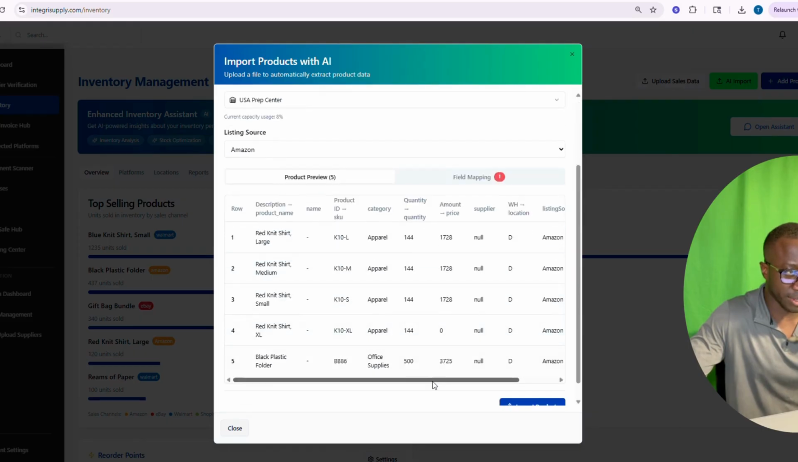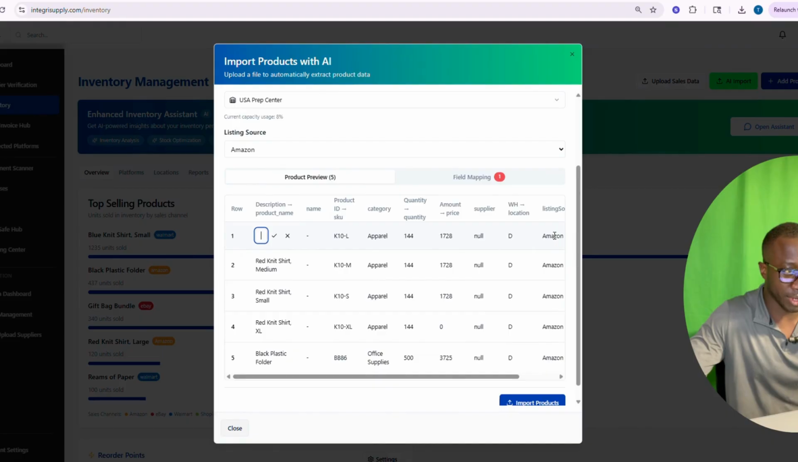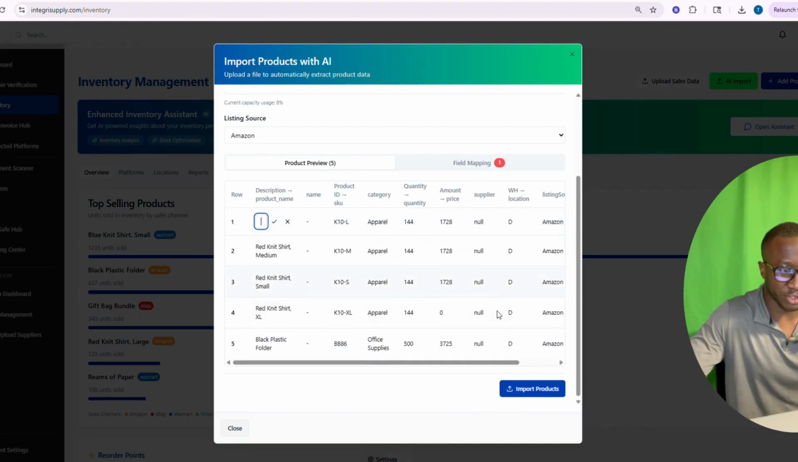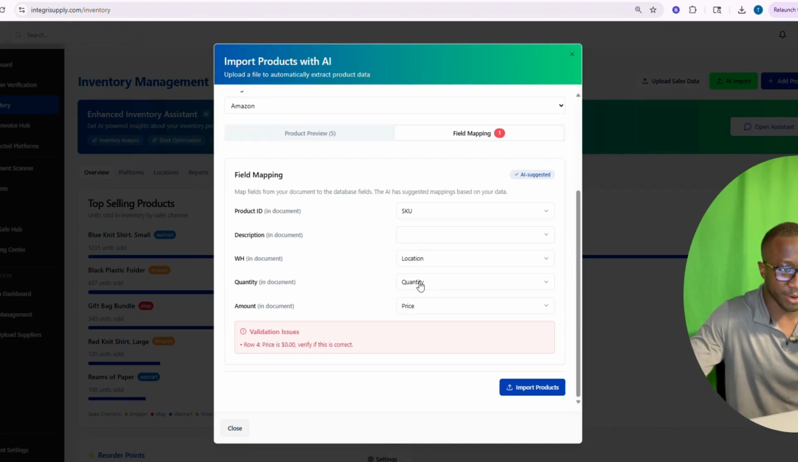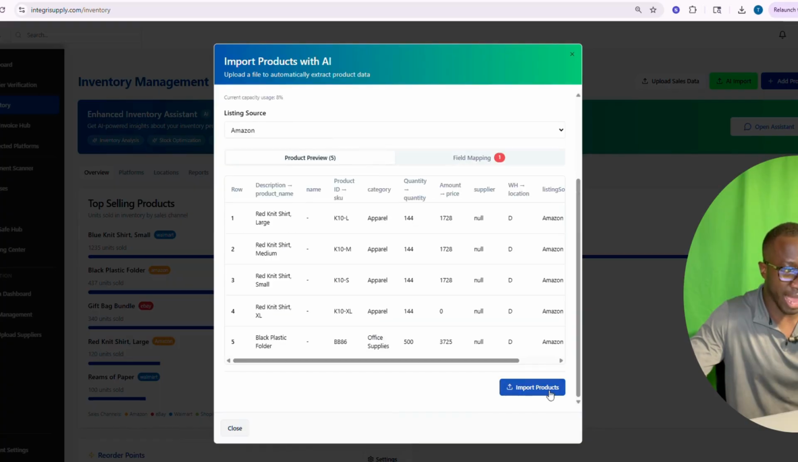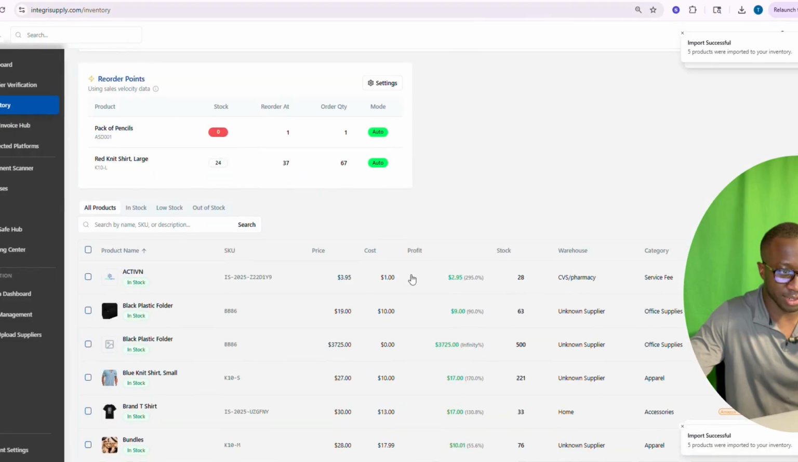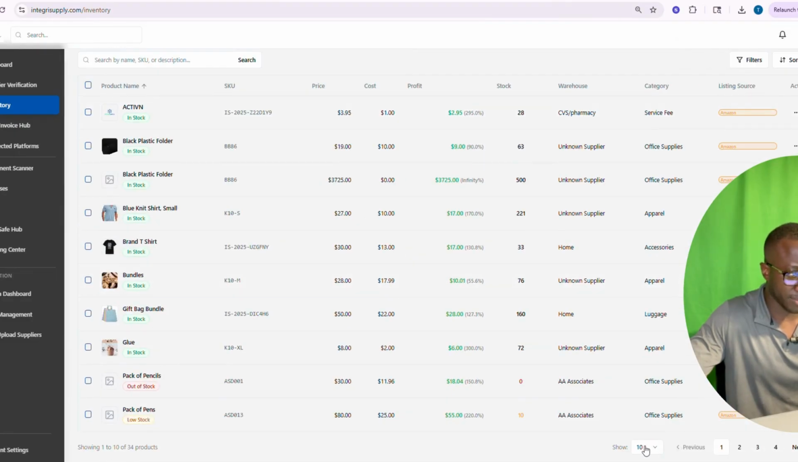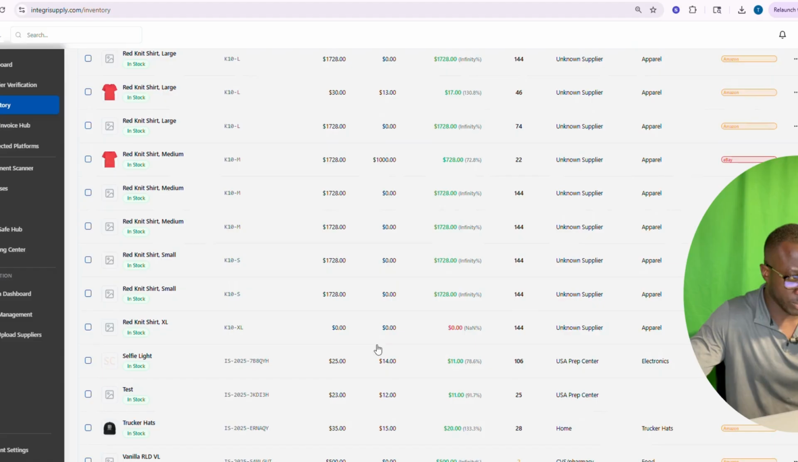And if you see here, it's pulling off all the data from this sheet, and you can edit the product description, but you literally just saved hours upon hours. And what we're going to do here, we're going to import these products, and you're going to see these 5 products added to your product list. And they're down here somewhere.